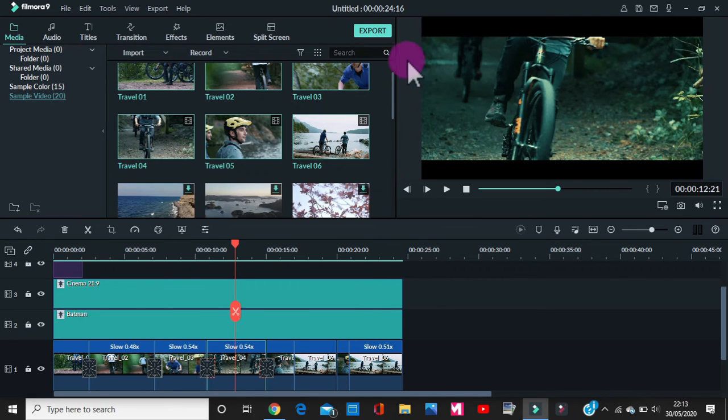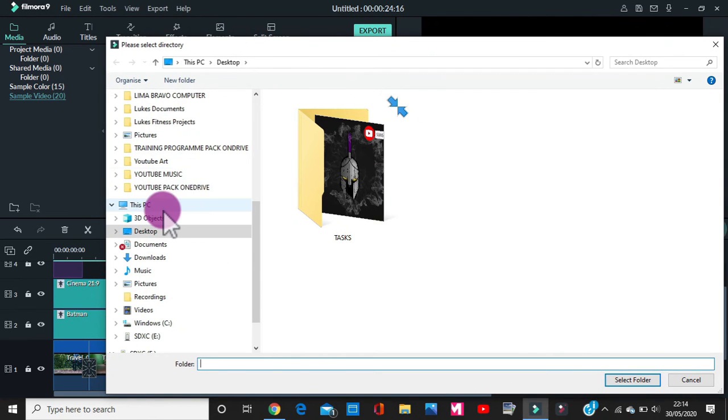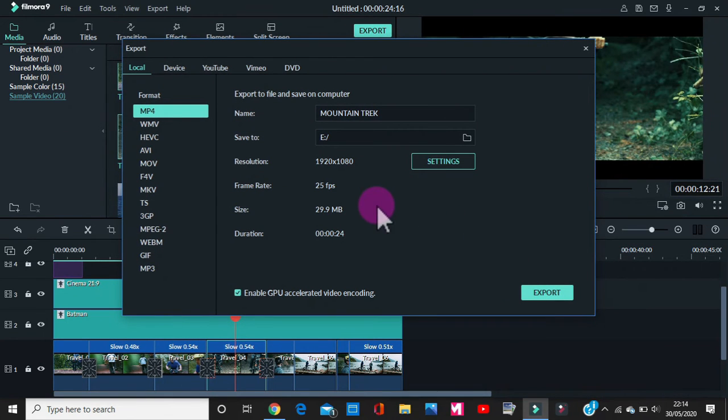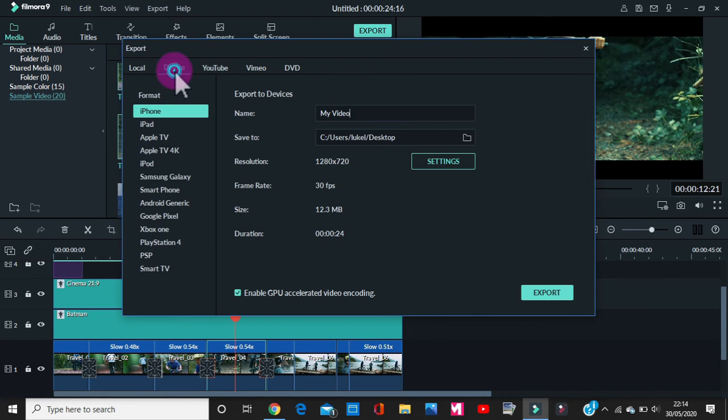So at the end, all you do is export the file. You name it, so we're going to name it Mountain Trek. We just pick a file where we want to write it to, where we're going to save it. We just select the folder. We can play around with the settings as well. We can change the format. With this, you are going to be able to upload it straight to YouTube, signing into your account. So that's pretty cool. We can pick a device, so what device is it going to be played on?